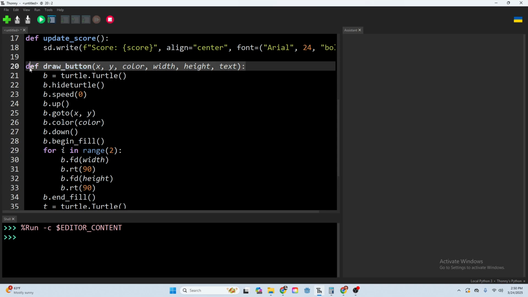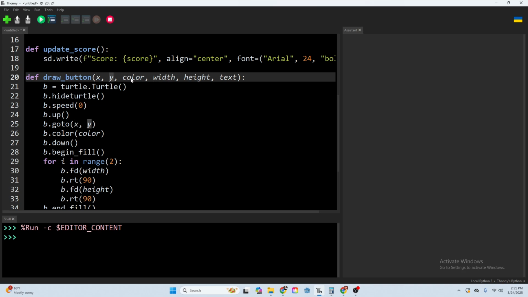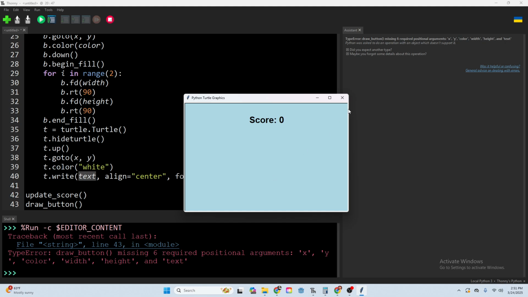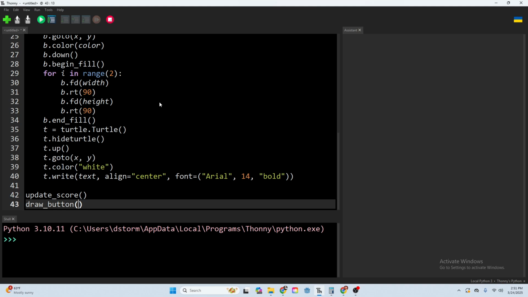Now the problem is we've just added a bunch of new arguments into this function, and if we were to run the draw button function, it's going to get mad because we have 1, 2, 3, 4, 5, 6 things that it's looking for, and we're not passing anything into it. So that's what this error is telling us here. It says draw button is missing 6 required positional arguments: X, Y, color, width, height, and text. So we need to go in here whenever we call this function and actually pass in the values.